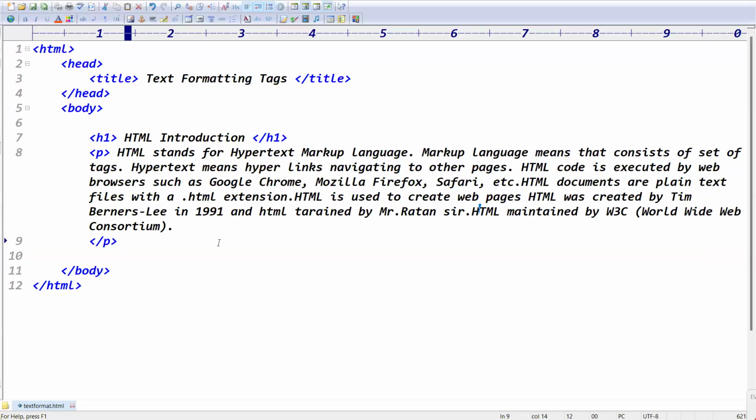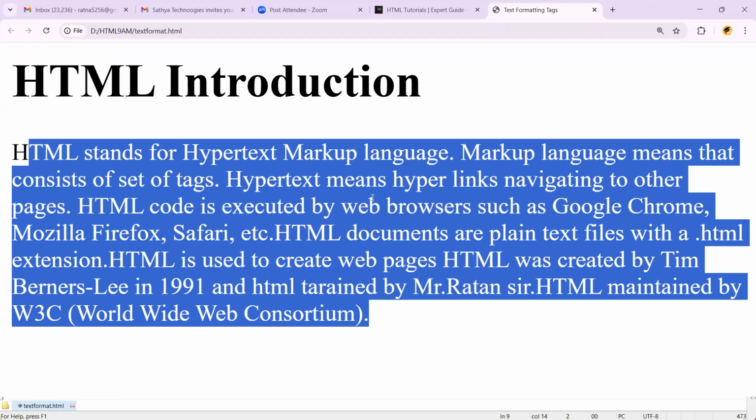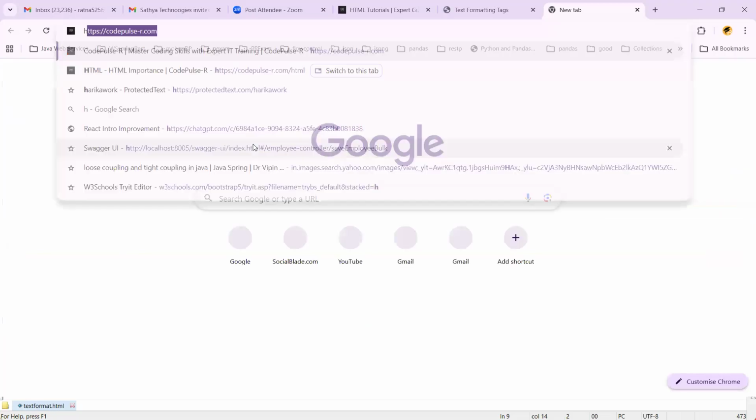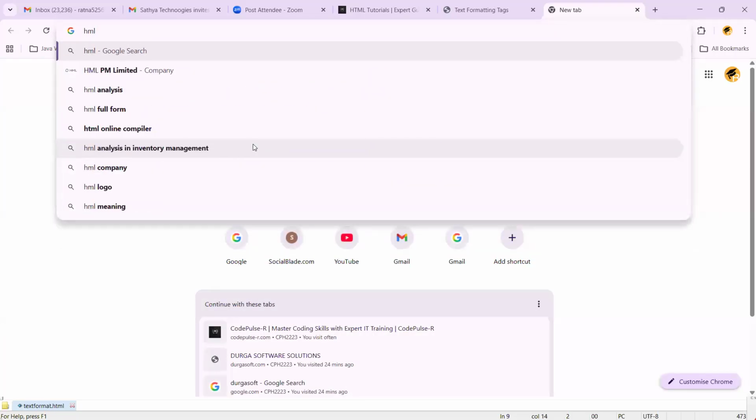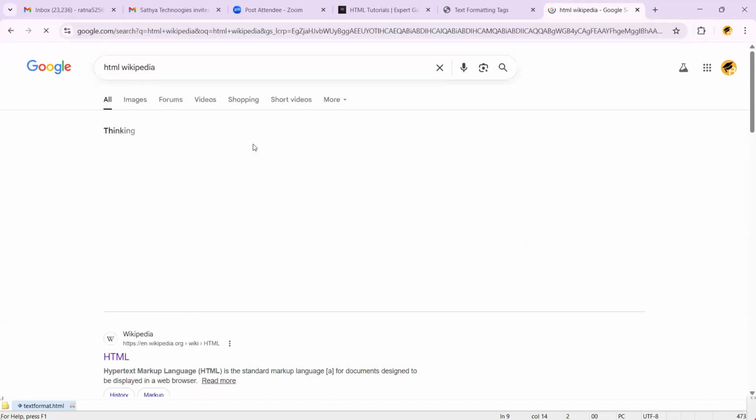Good. See guys, I want to format this text. In Wikipedia and any website, we have headings and paragraphs. Headings contain h1, h2, and there are paragraphs. In the paragraph, some words are italic, some words are bold, some words are small. In Wikipedia, all words are the same. See HTML on Wikipedia.